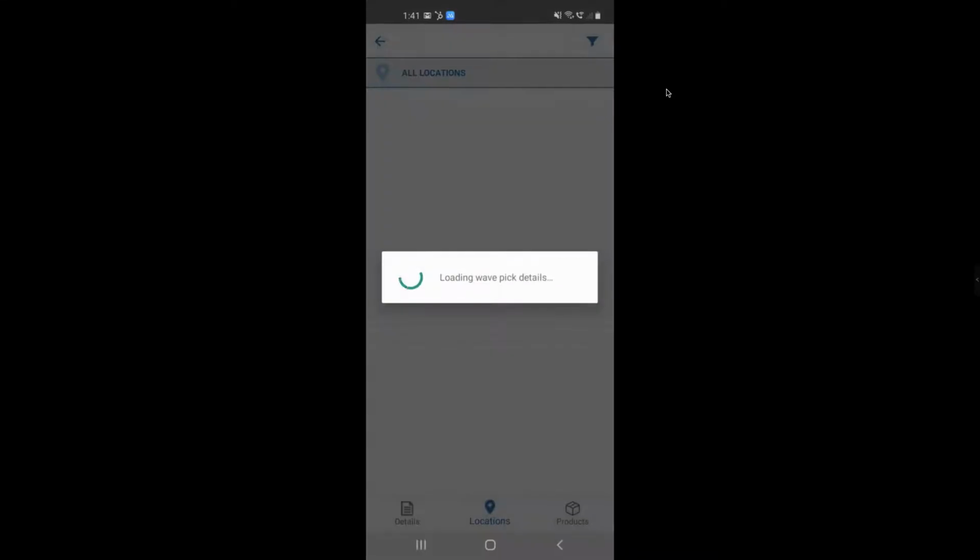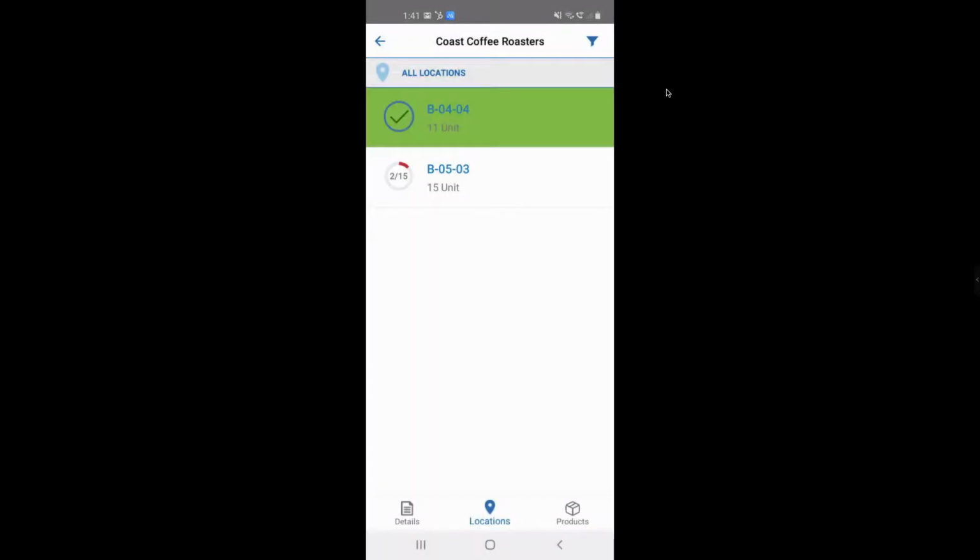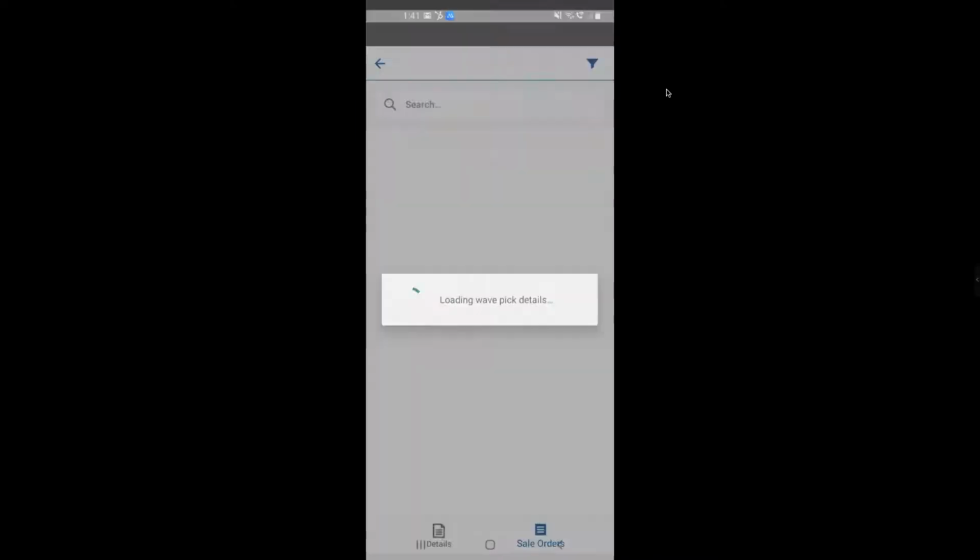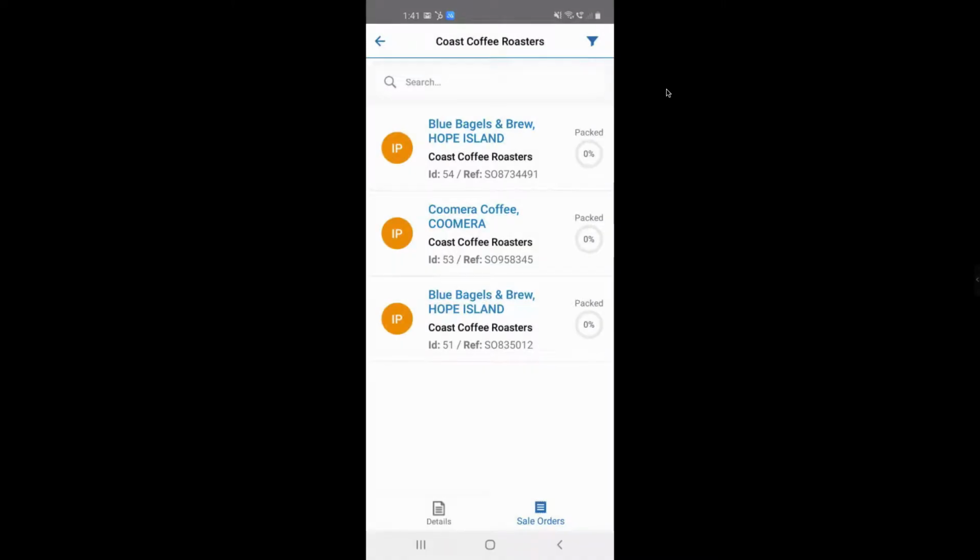So if we click on the pick, you can see it's taking me through to the locations, and you can also see that we are partway through this picking. If we were to go back and go to the pack mode, what you can then see are the sales orders which you need to pack all the individual items into. So that's the traditional style wave pick.